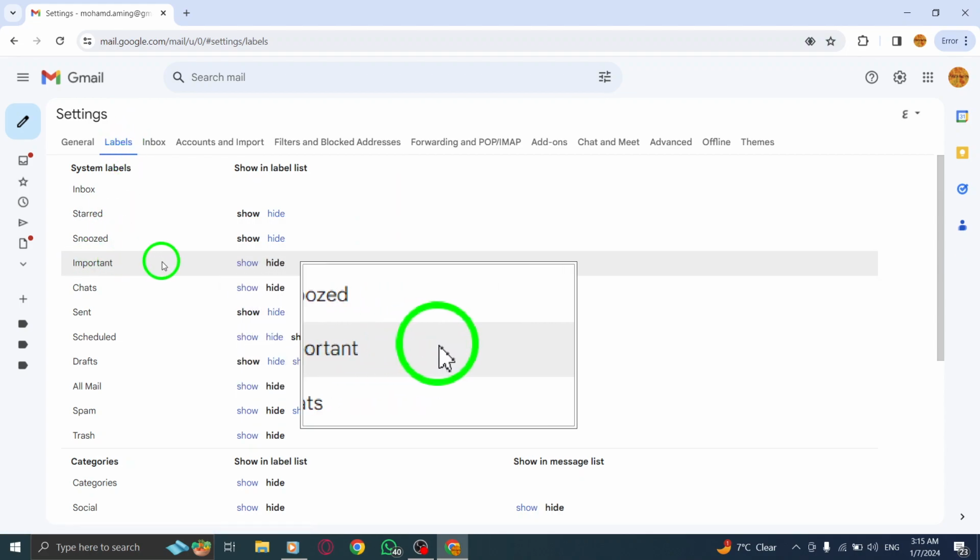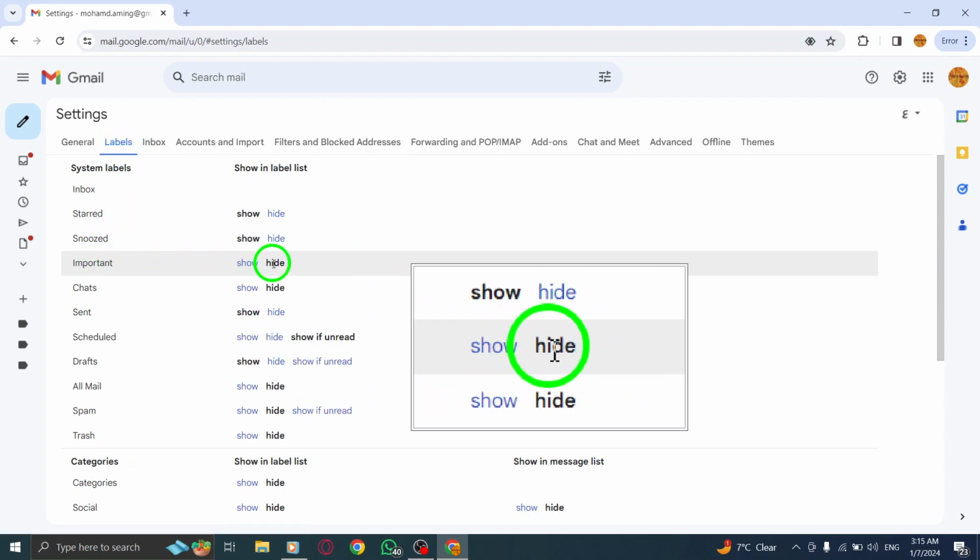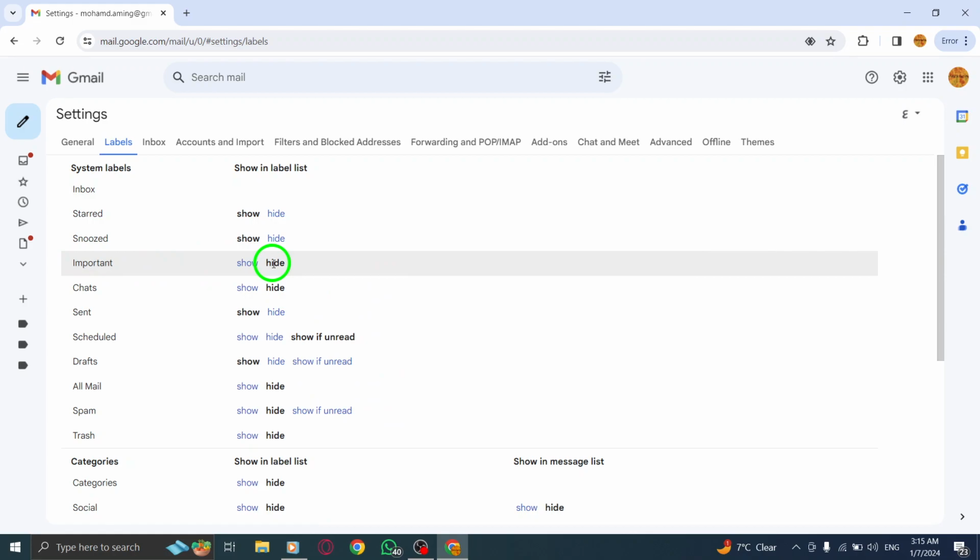This will remove the important label from your inbox, allowing you to prioritize your emails based on your own criteria. By hiding the important label, you can have more control over your email management and focus on what truly matters to you.